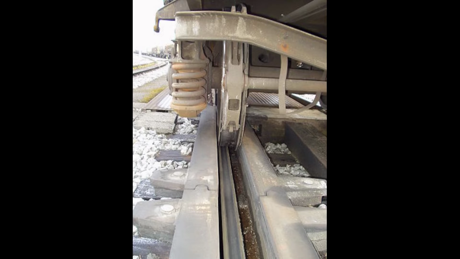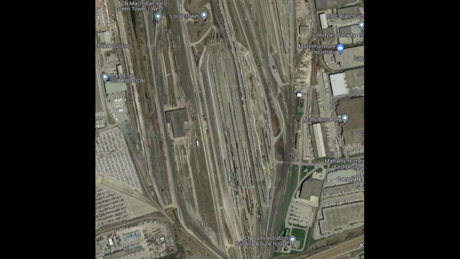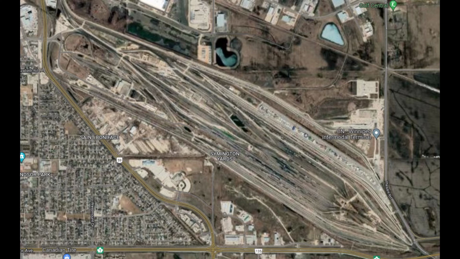Technology such as retarders, basically pads that squeeze the wheels to the rail to slow the cars down, have helped prevent and or reduce cargo damage as well as to the cars themselves. Computers have also made the sorting process much more automated. The 1950s and 60s saw a large surge in the building of these yards, especially in the US and Canada. Two examples of large hump yards in Canada are Toronto Macmillan Yard, seen here, and Canada's largest yard, Symington Yard in Winnipeg.